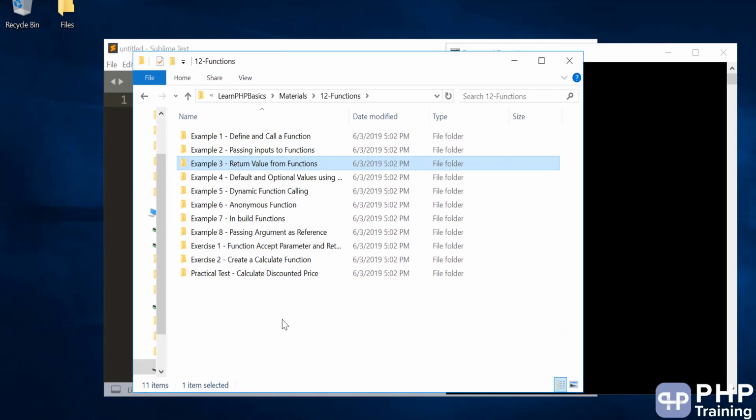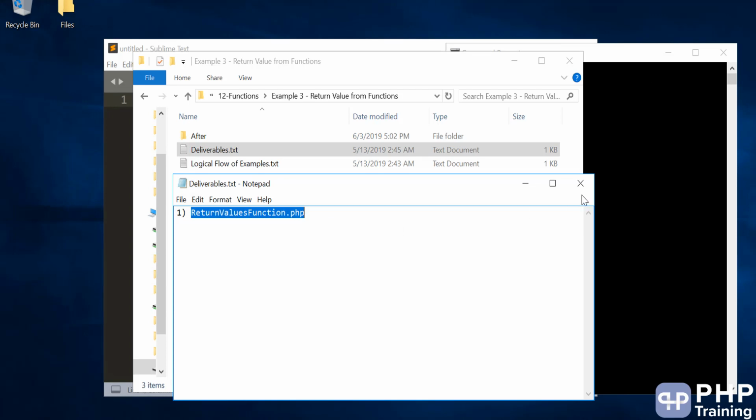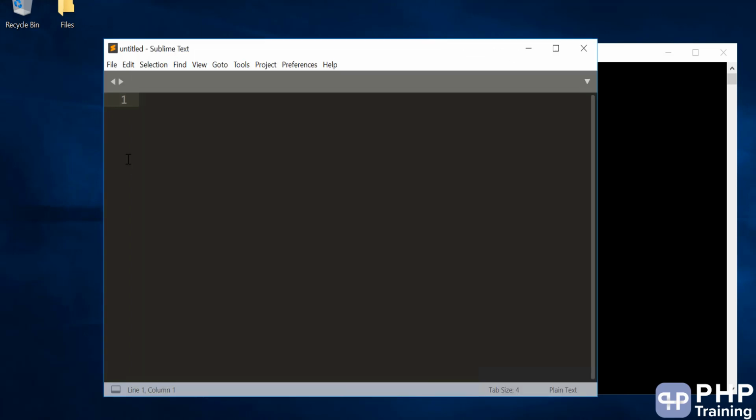Hello and welcome to the lecture on return value from functions. Let's understand how to return a value from a function. So open up the logical flow. We'll learn how to return a value from functions. Part of it will create this file. So let's create this file.